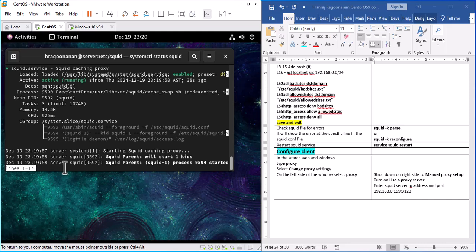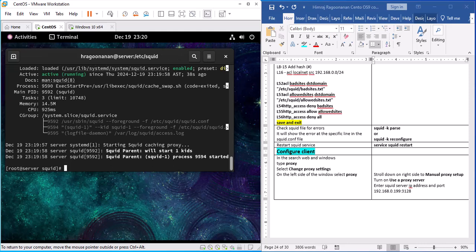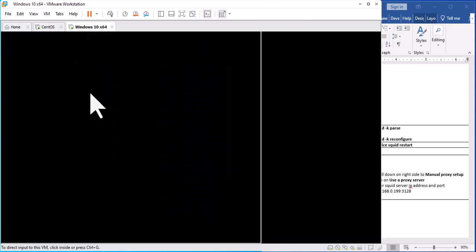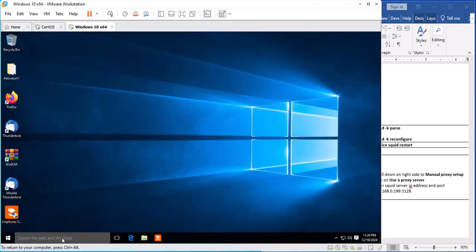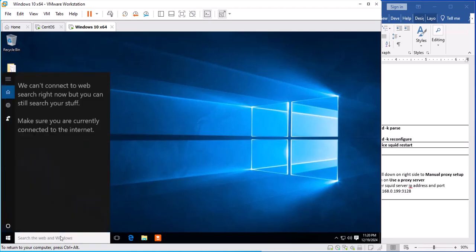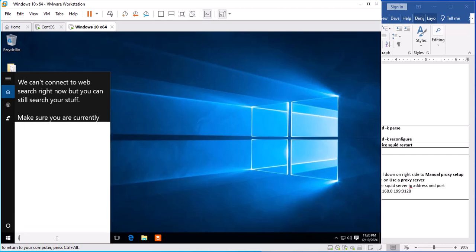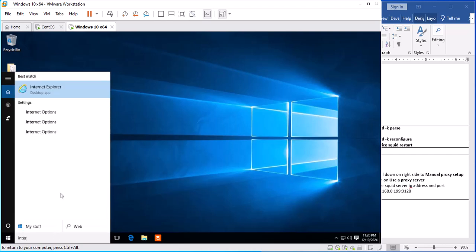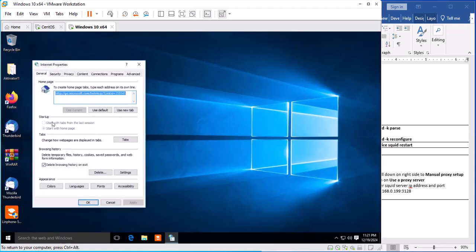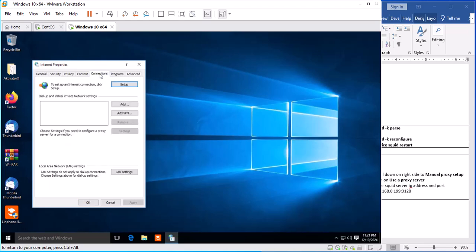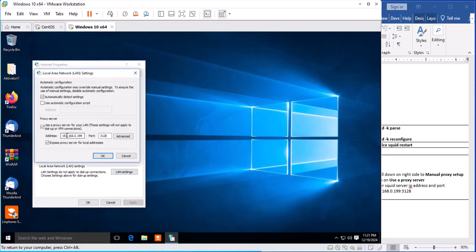Right. Now it's time to configure the client. Let's go to the Windows 10 client. There are two ways to configure the client. The first one is by typing in internet options here. Click on Connections, LAN settings, and you input your IP address and the port. The default port for Squid is 3128. And click OK.